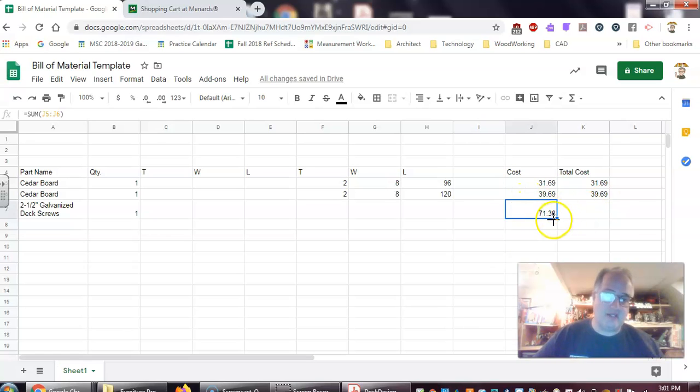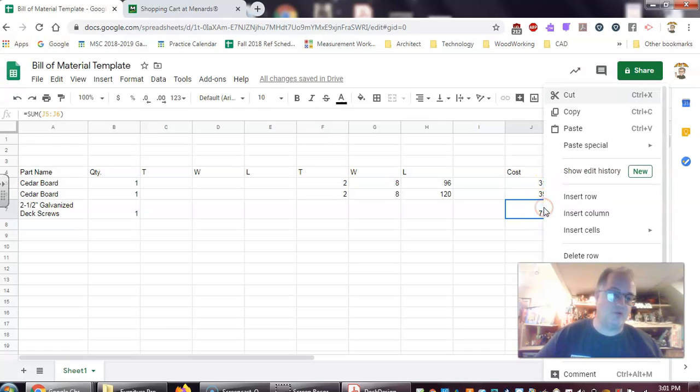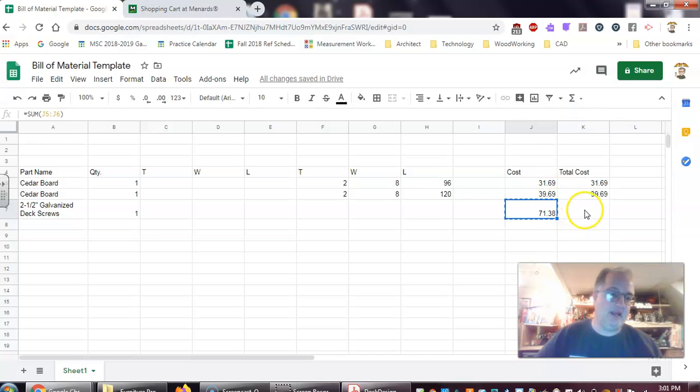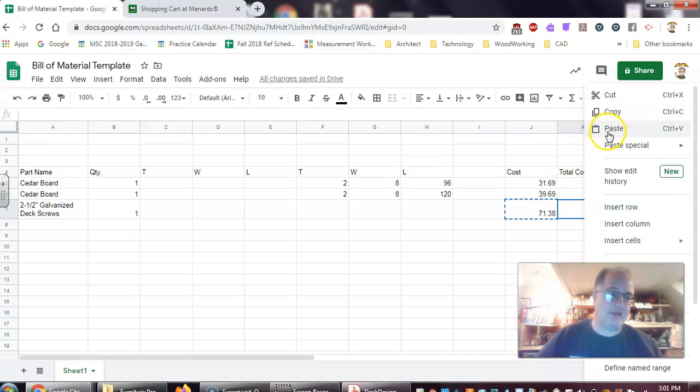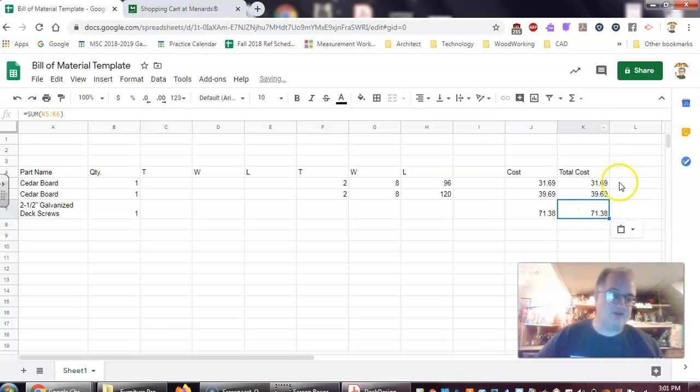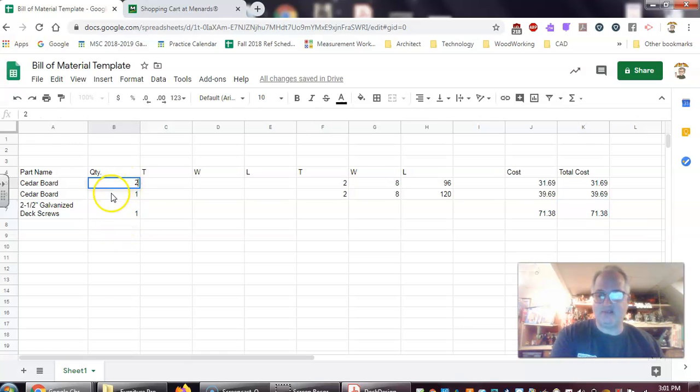Over here, since this is a sum of these two numbers, I'm going to right click, copy, and then right click, paste over here as well, so that I get both of those together. Now here, watch this. Let's say I need 2 of these and 4 of those. There you go. That gives me the price of 1 of each by itself, and it gives me the cost altogether.